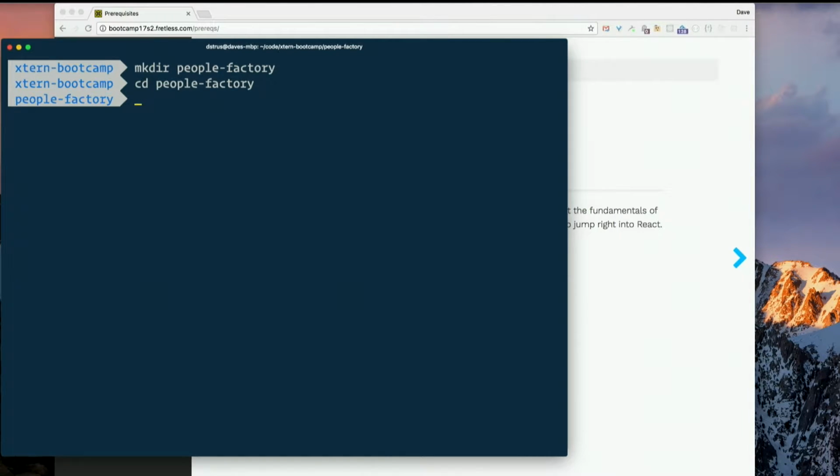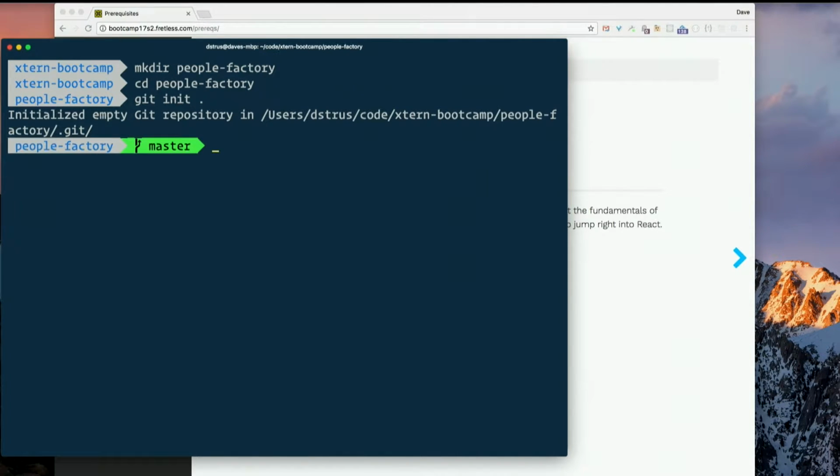All right, we're in our PeopleFactory directory, and we're going to type git init space dot, which probably, that last part probably isn't necessary, but dot, by the way, is a reference to the current directory. Initialized empty Git repository in that directory. Okay, now we have a Git repository without a gosh darn thing in it.